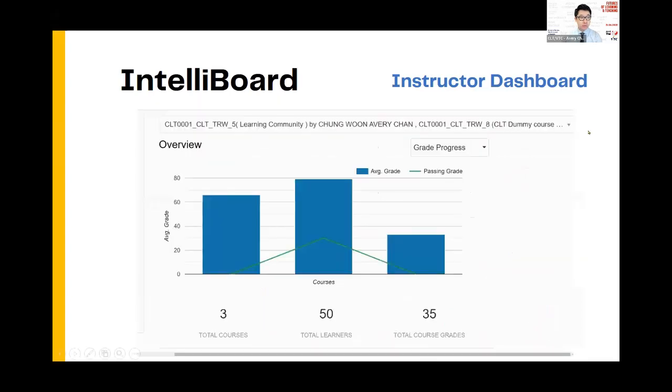And for example, they can have a look at the average grade of all the classes within this graph, so they know which class may have a better performance, or which classes may need more support. They can see it clearly.